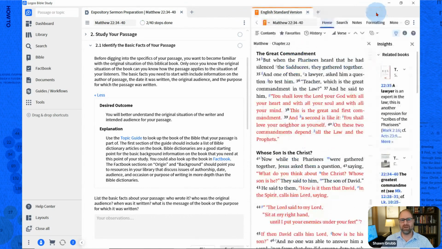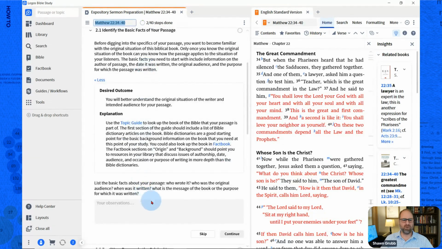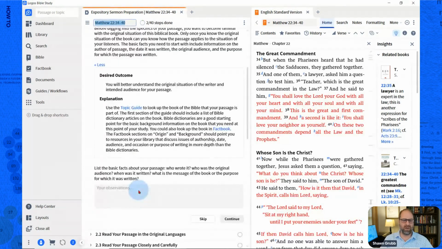Here's the point: when to use the Factbook, how to get to the Factbook, why I'm using the Factbook, it all comes up in the step. I just follow the steps. I'll take some overarching information here. After my research, I might put down who wrote the book, when they wrote the book, why they wrote the book, who they wrote the book to, all kinds of notes that I'll take here, saved in my notebook, ready to go. I'll click on continue, and I'm done with that step.